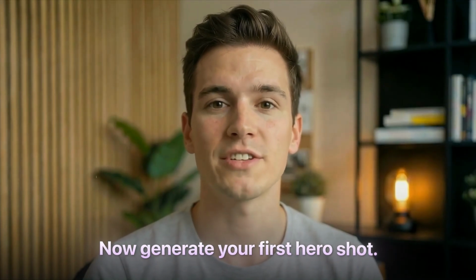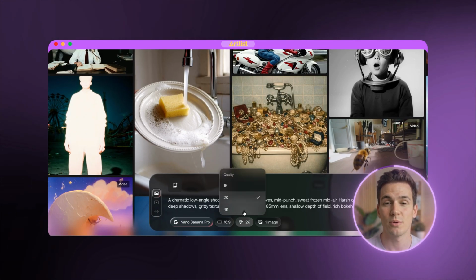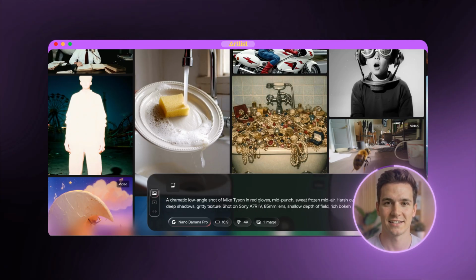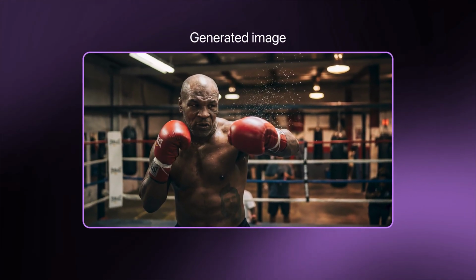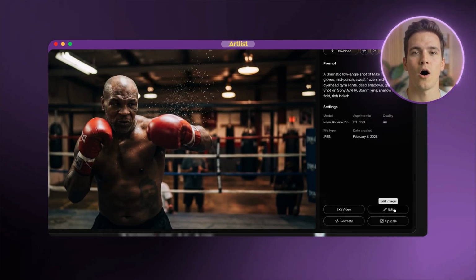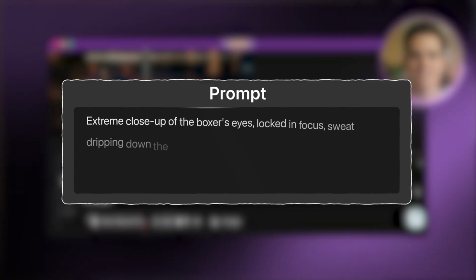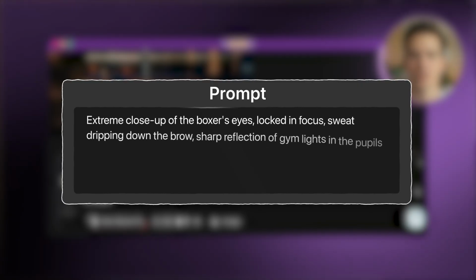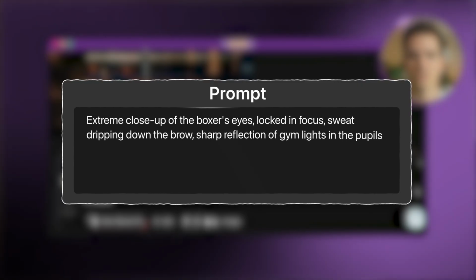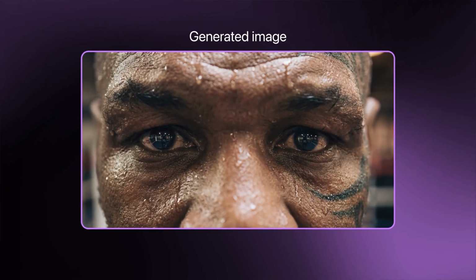Now generate your first hero shot. I'm using 16:9 aspect ratio, 4K output, and the Pro model. Hit generate. Okay, that's our boxer. Now we need close-ups. Take that image, drag it into the prompt bar as a reference, and write: extreme close-up of the boxer's eyes, locked in focus, sweat dripping down the brow, sharp reflection of gym lights in the pupils. This is how the close-up image looks.